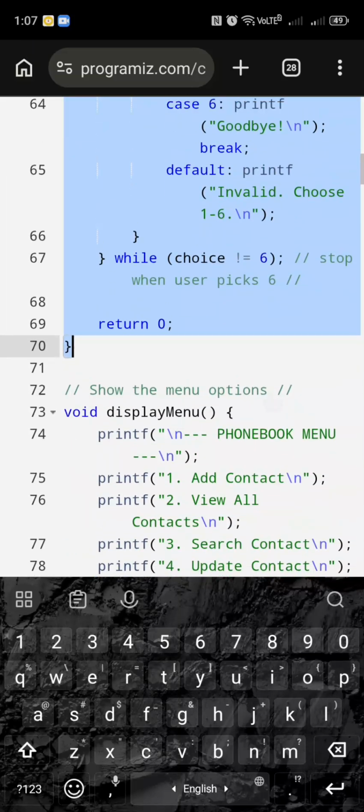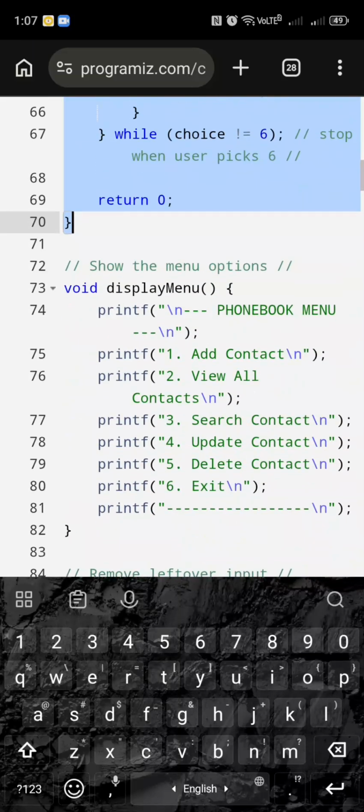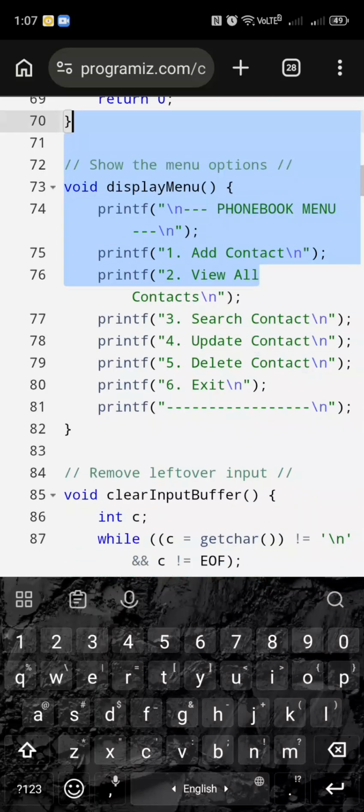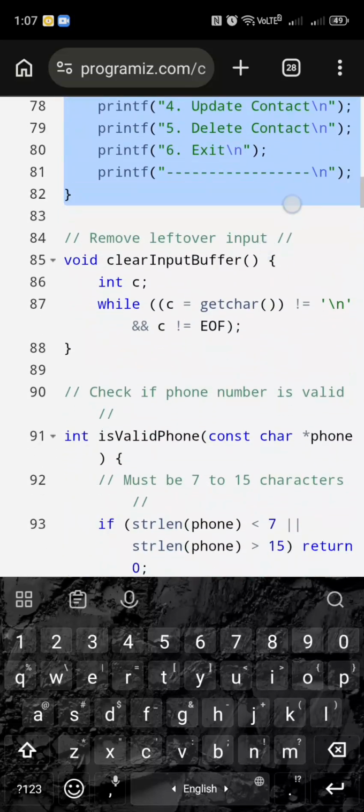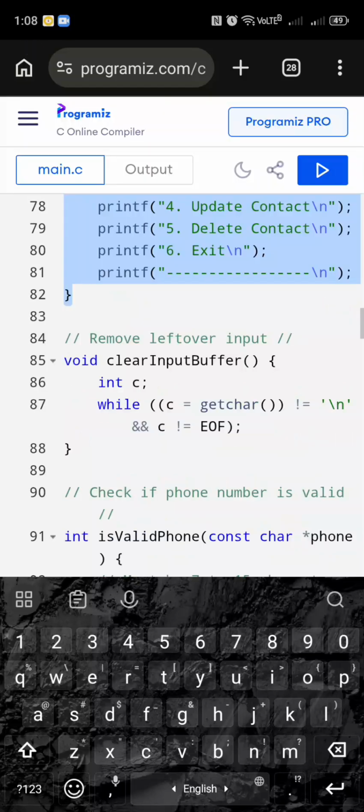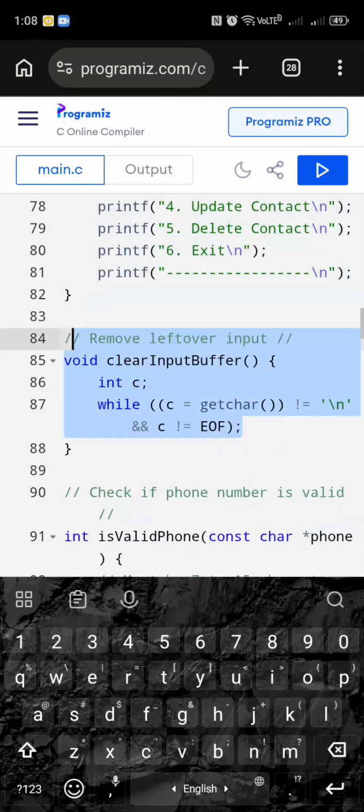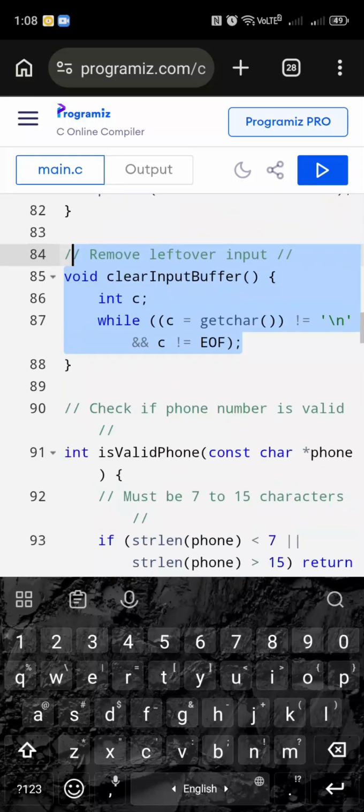Next, show menu, or display the menu. This function simply prints the 6 menu options on the screen. It runs every time the loop repeats so the user always sees the choices. Next, we remove the leftover input, or clear input buffer. After the user types a number, extra characters can get stuck in the input. This function clears those leftover characters so the next input the program reads will work correctly.